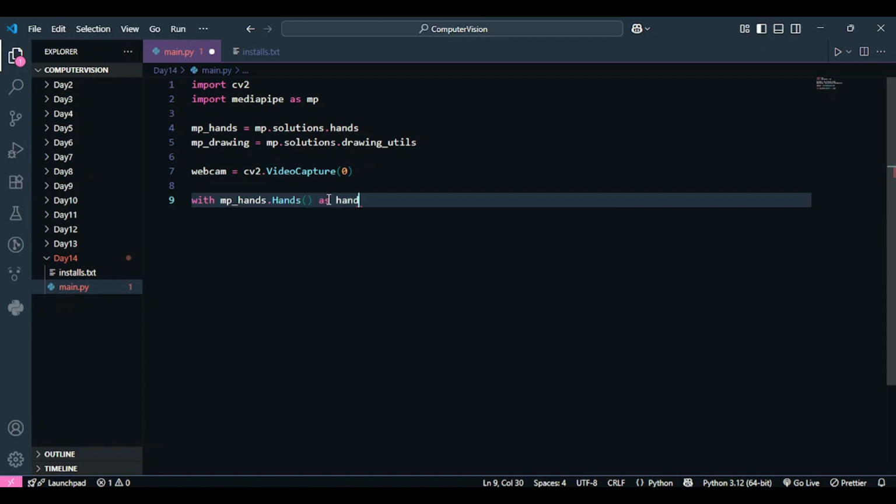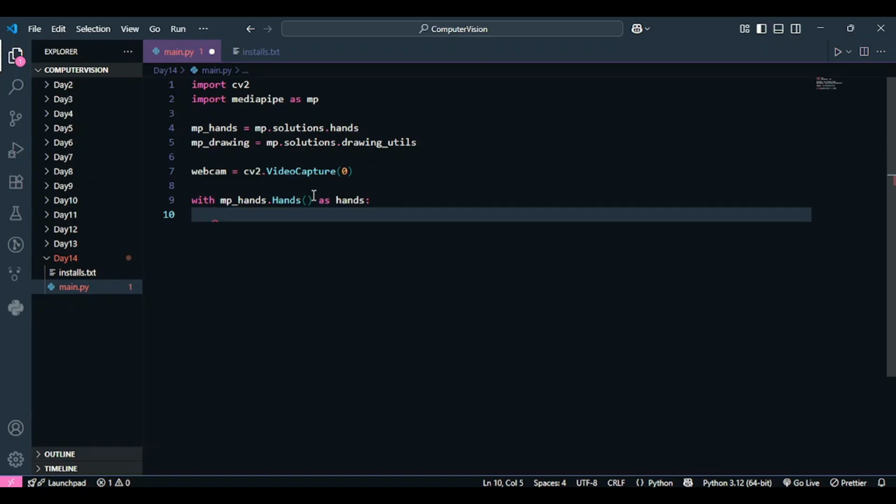I'm going to call the model hands. I'm going to load the model and simply call it hands. Now hands is the hand detection model that will detect the hands for us.